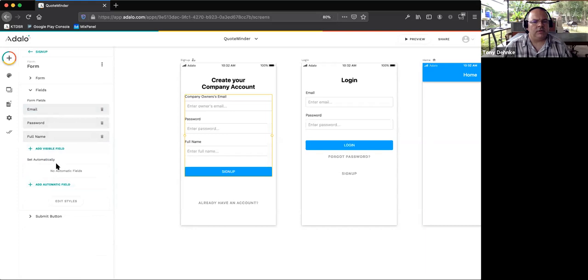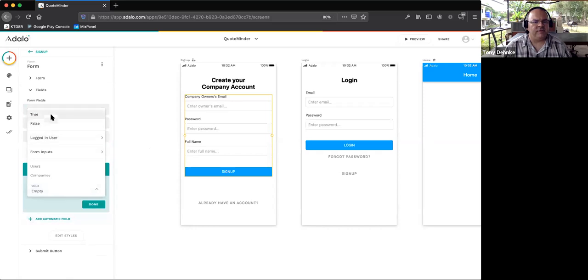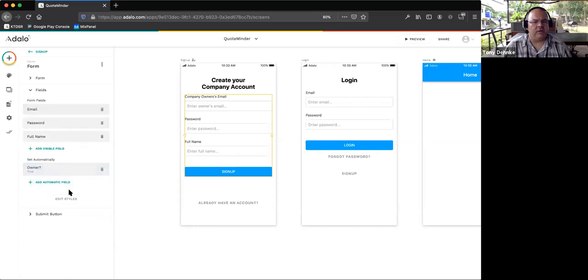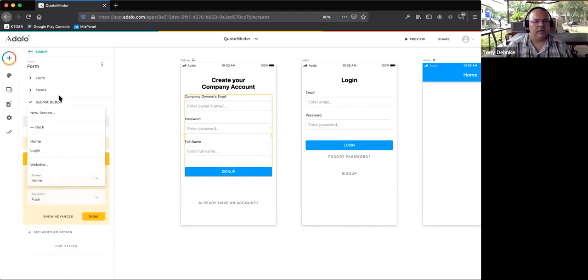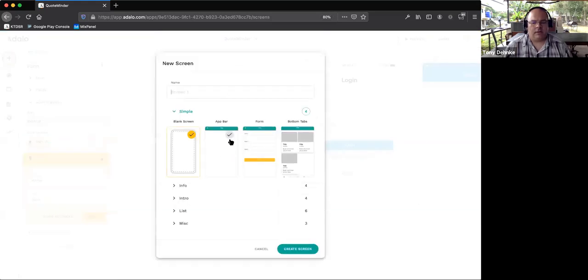And so what we'll do here is we'll add an automatic field. So in this case, we're going to set them to be the owner of the account. And that should do the trick there. Sign up user, and we're not going to link to home in this case. We're going to link to a new screen, which we'll call create company. And we're just going to use that as a default form for now, I think.